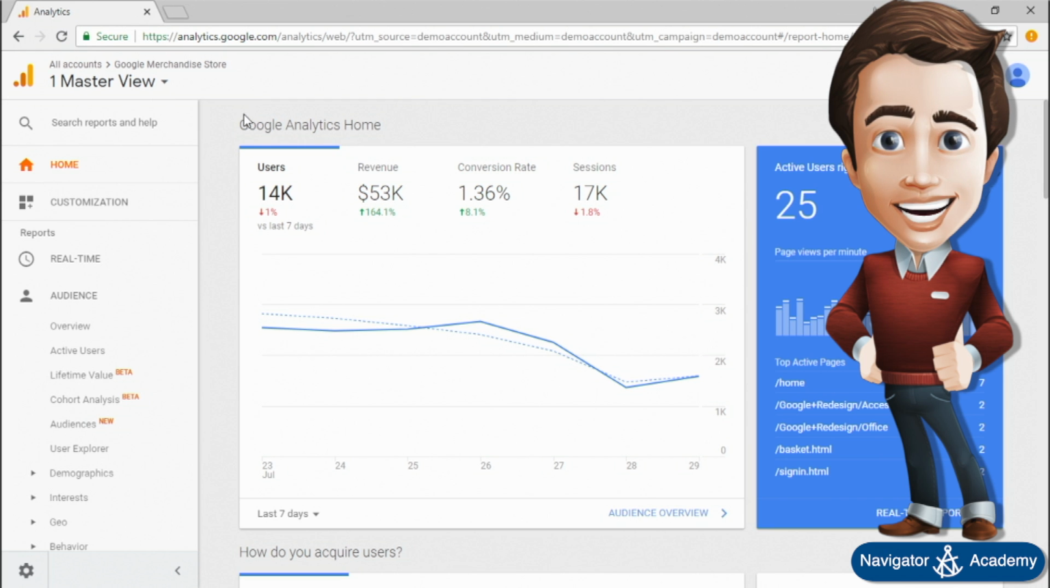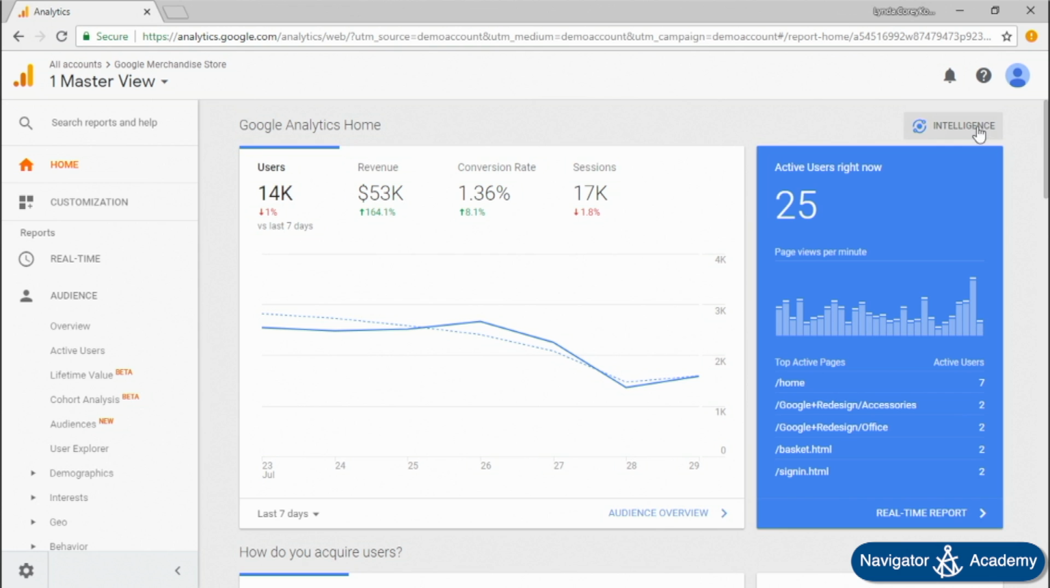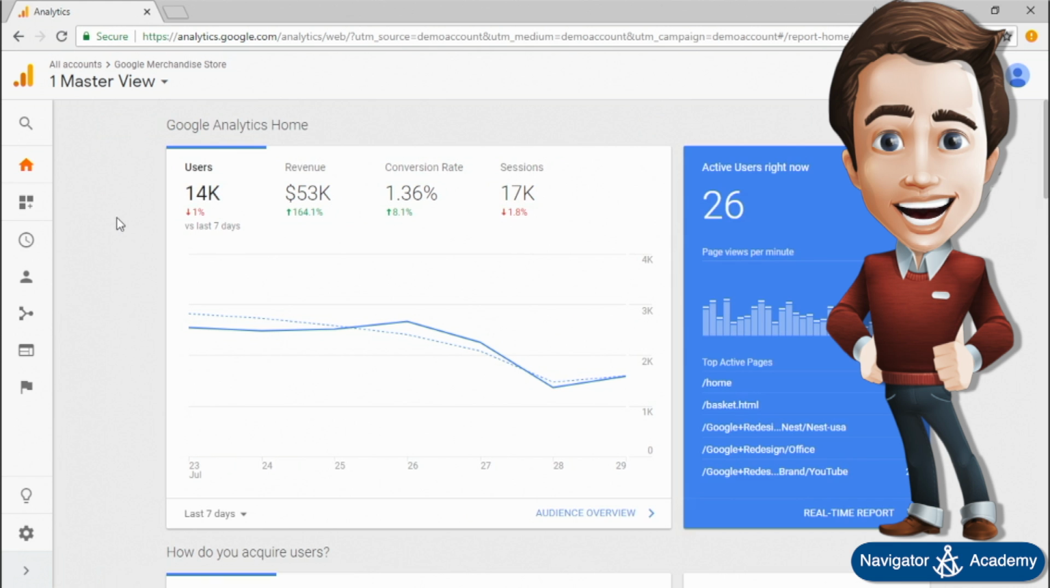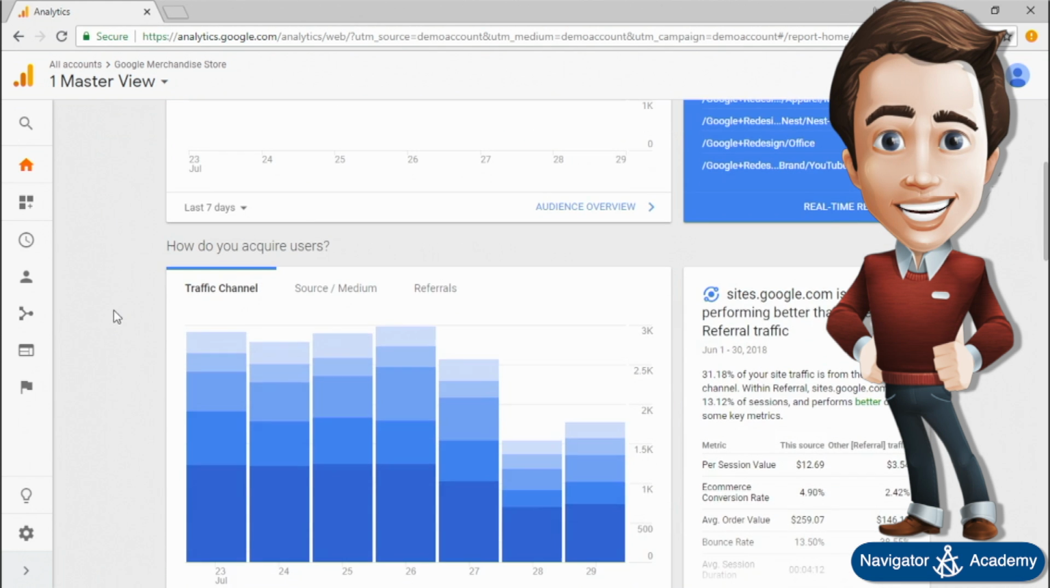On the right side of this Home tab, you can click on this little intelligence icon up here. This button is going to open an insights panel. This analytics intelligence report shares some interesting little insights about how your site is performing. It can be useful to scroll through here and see what interesting tidbits Google's algorithms have unearthed about your site today.